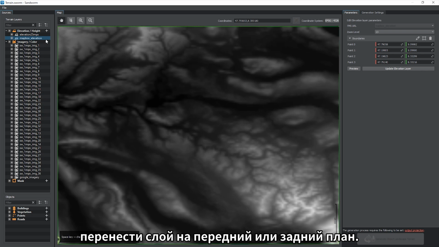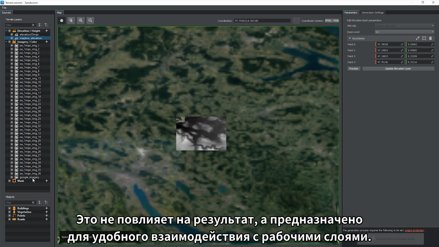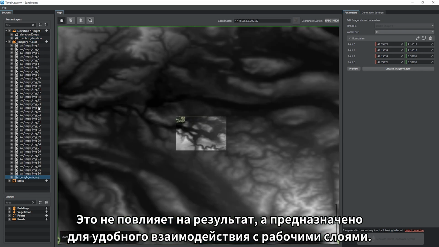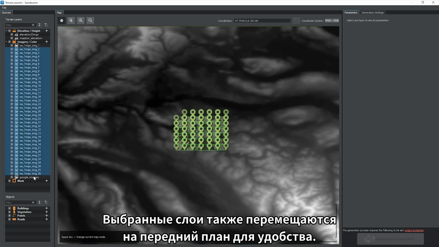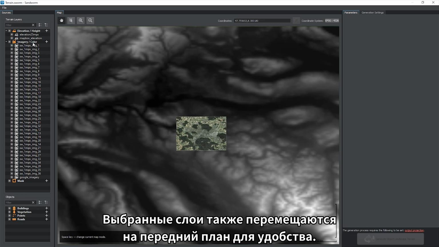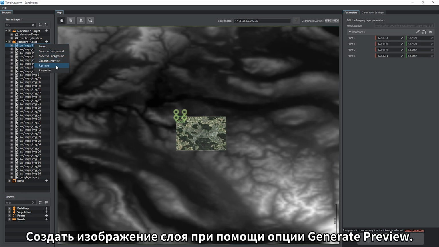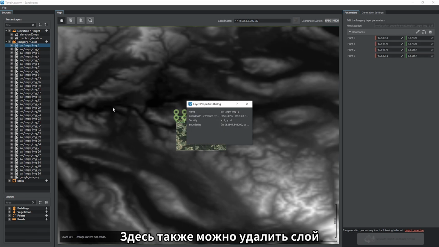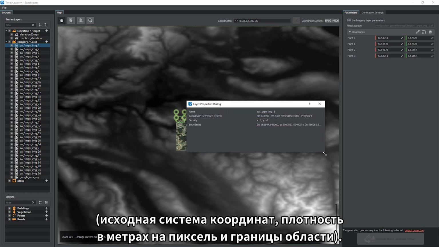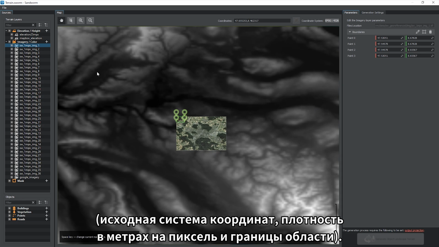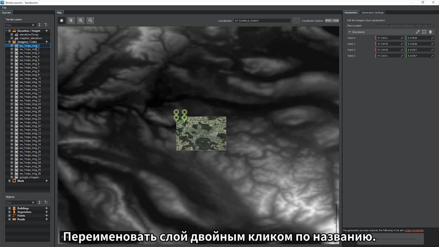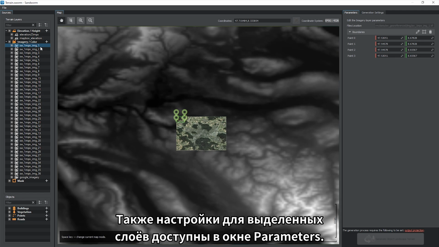Move the layer to background and foreground. This won't affect the result and is only intended for convenient interaction with layers. Selected layers are moved to foreground automatically for convenience. Generate preview for the layer. Here you can also remove the layer, recheck layer properties, source coordinate system, data density in meters per pixel, and boundaries. To rename a layer, double-click on it. Settings for the selected layers are always available in the Parameters panel.